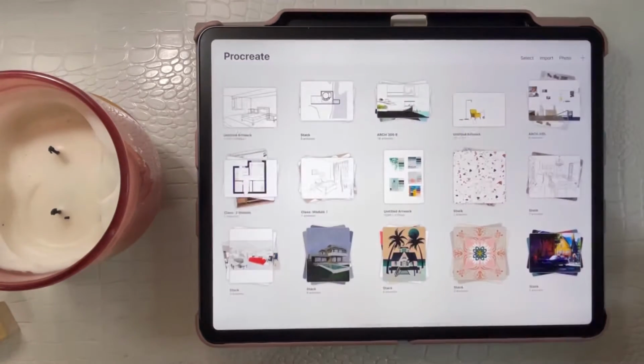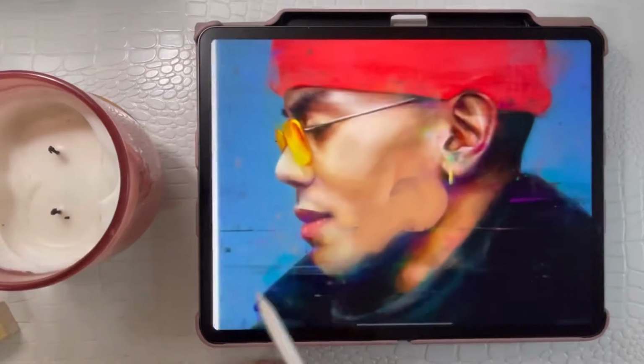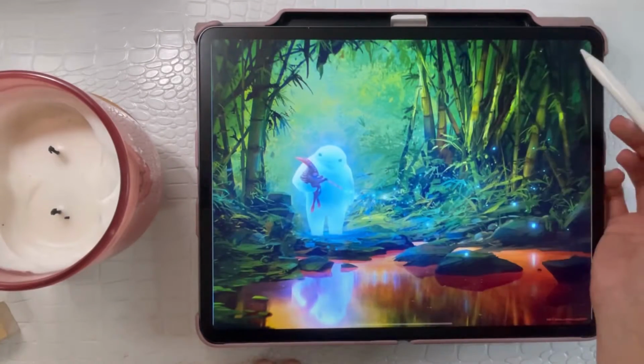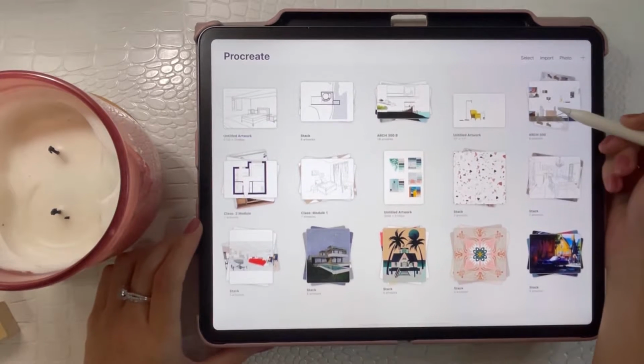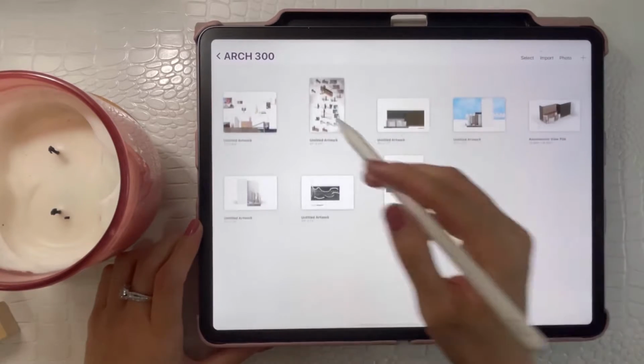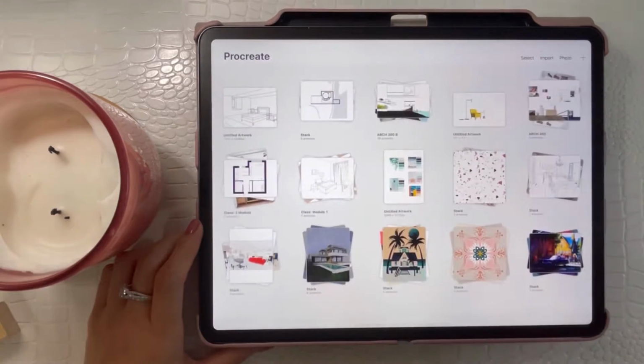So once you open the app, you will see this page. As you can see, Procreate already gave you some example of drawings here. This is a home page where you can find all your drawings here. It saves your work so you can edit and share your artwork.